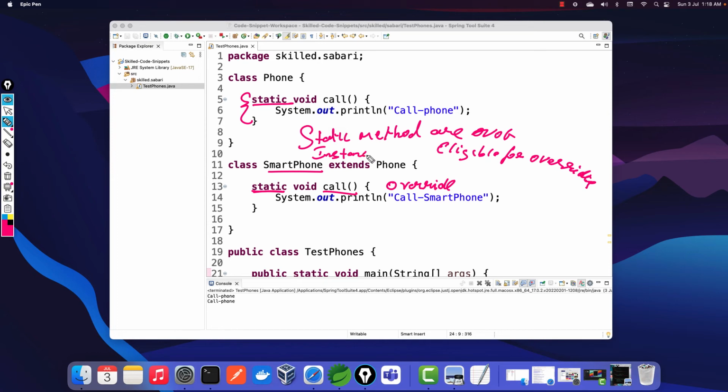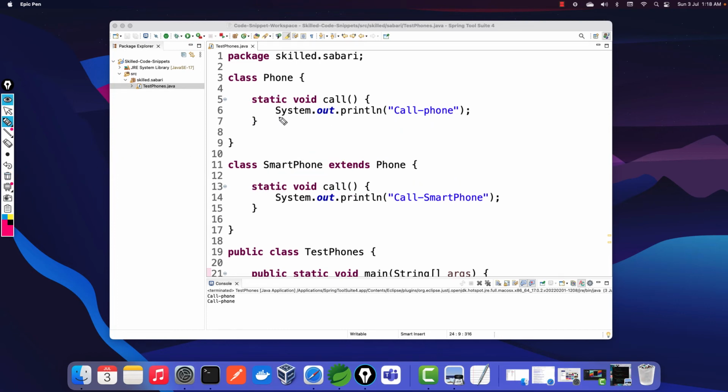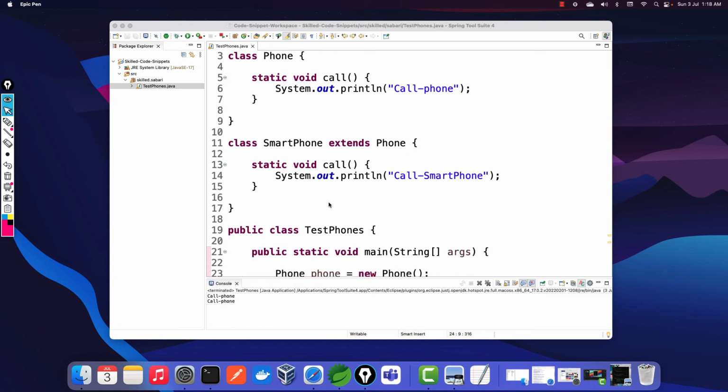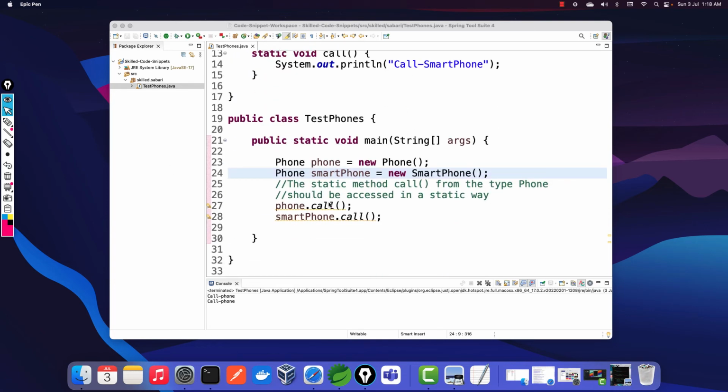Instance method means a method which is declared without the keyword static inside a class. Those methods are called instance methods. Instance methods are eligible for overriding inside the child class, but you cannot override a static method. Since it's not overridden, it doesn't make polymorphic calls. So this approach is not advisable. Never create an instance to call a static method.